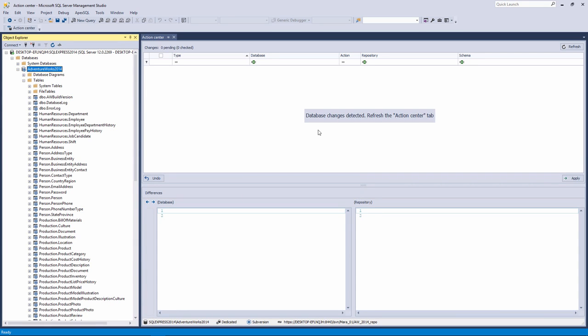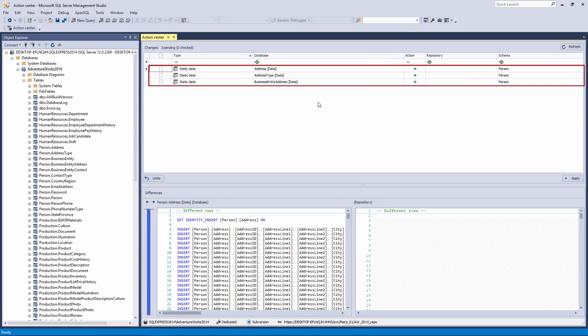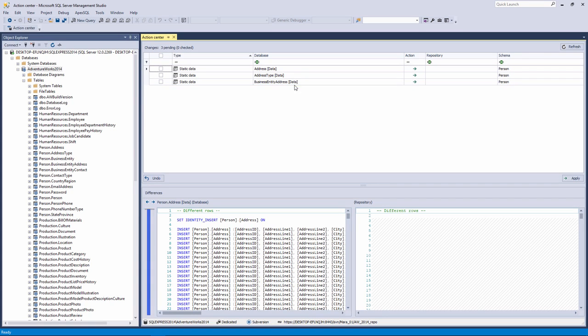After we linked static data for several tables, the Action Center tab recognized that the changes exist, and the "Database Changes Detected, refresh the Action Center tab" message will appear. Click on the message or click on the Refresh button to refresh the Action Center tab. After the Action Center is refreshed, the linked static data will be represented in the database object list with the name of its table with the addition of the Data tag. Check all objects and click the Apply button to commit all changes to source control.